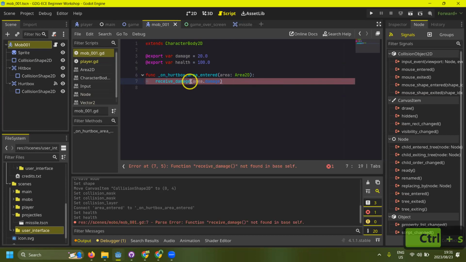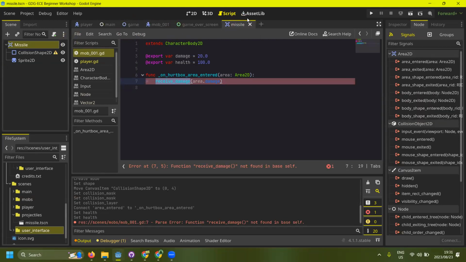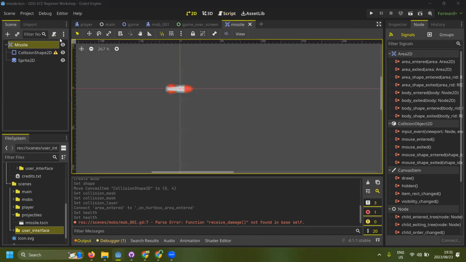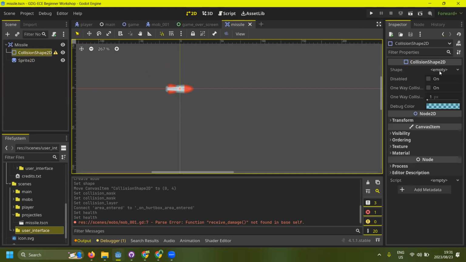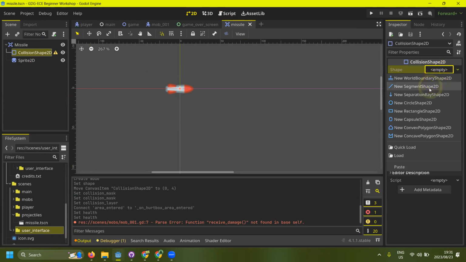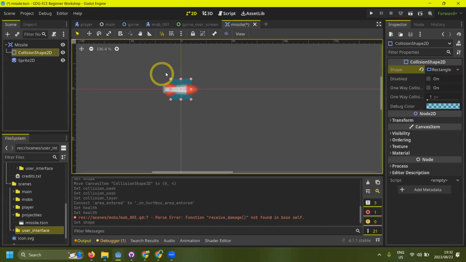We'll leave this for now. We haven't defined the receive damage function yet, but we want to tie up some loose ends here. We want to make sure that this missile can damage people by first giving it its hitbox. Godot is complaining that it does not have a shape yet. Let's create a new shape because we cannot copy and paste any that exists at the moment. We will create a new rectangle.